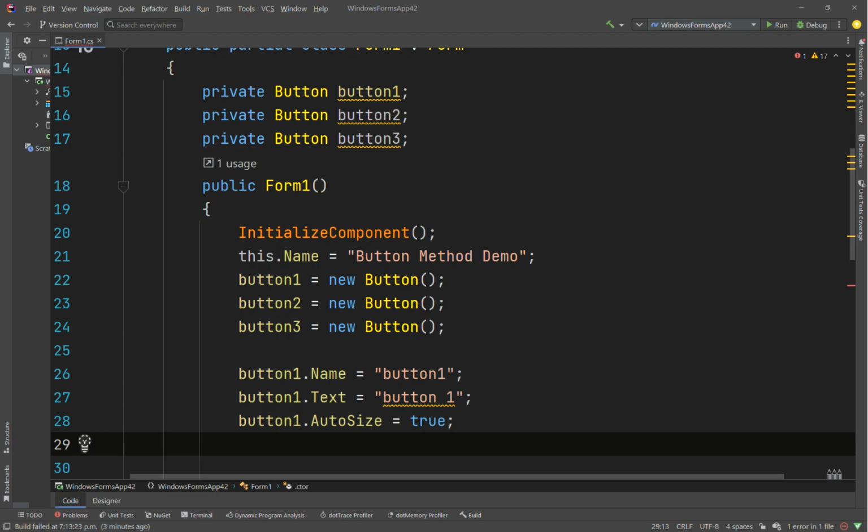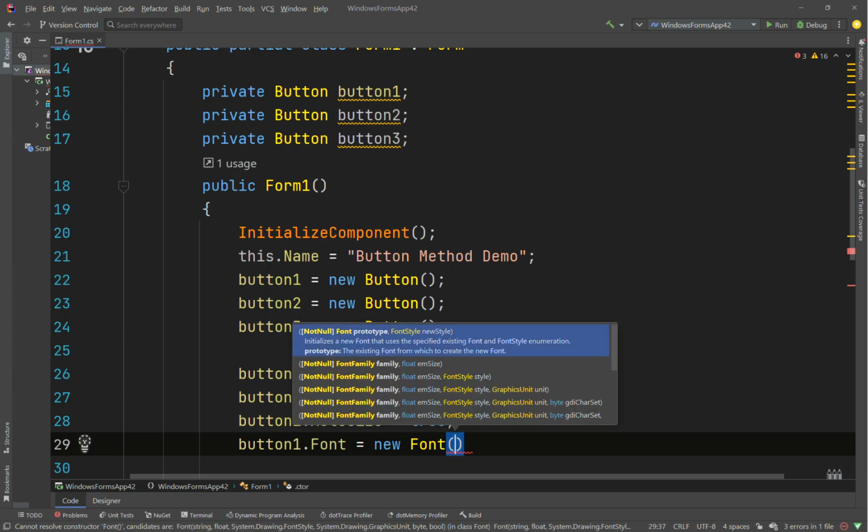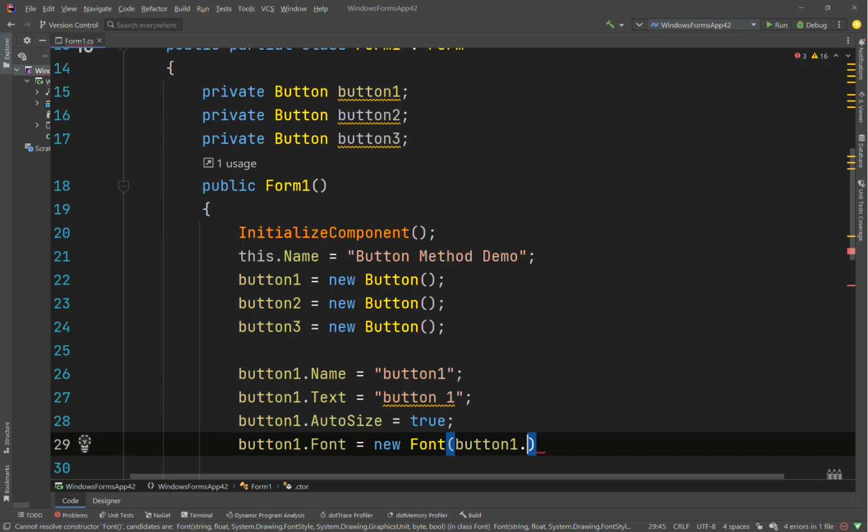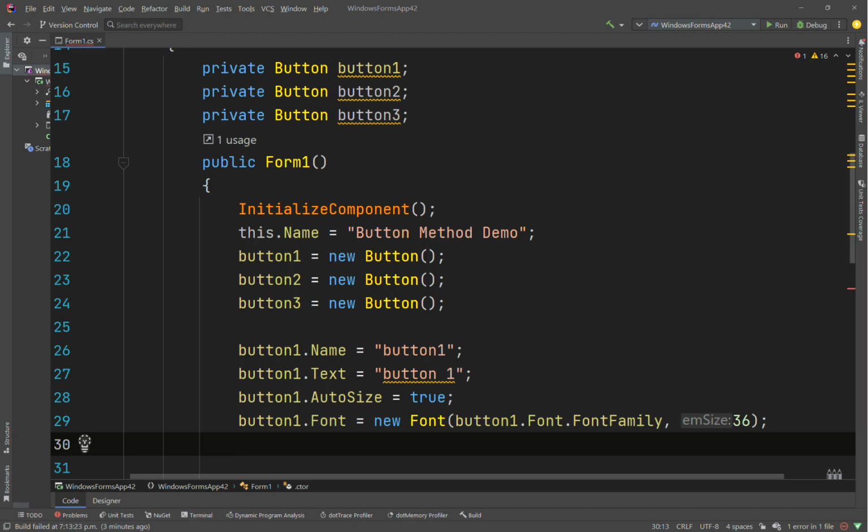We could change the font. You have to use a font family. This is a little bit tricky. You just have to go button 1 dot font dot font points to new font. Pass in here button 1 dot font family. I don't really like this, but it's like that. So font family and then 36, just like that. That's all you have to do. You could change the actual font somehow as well.